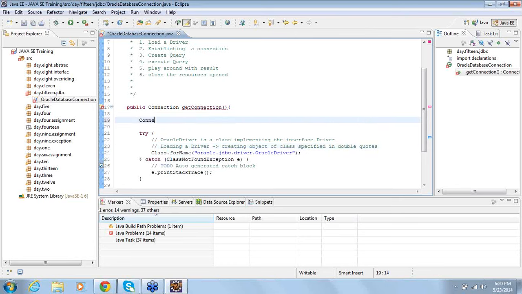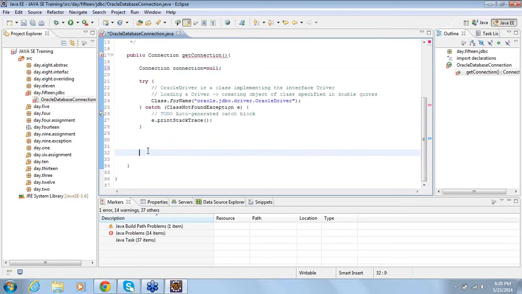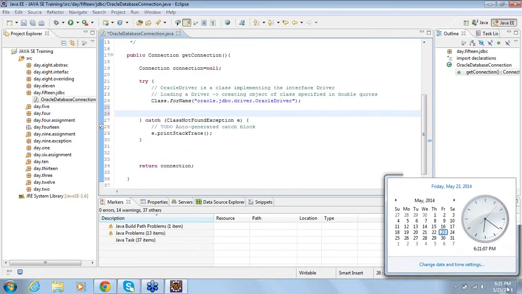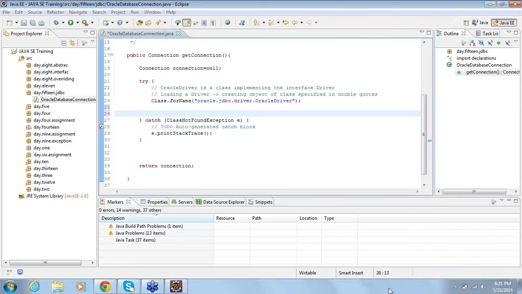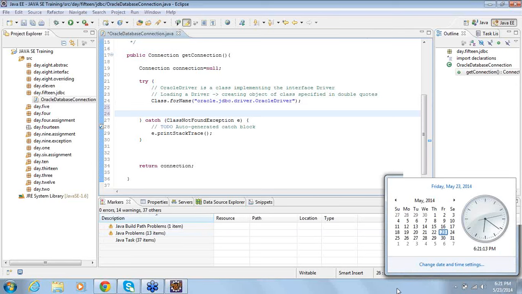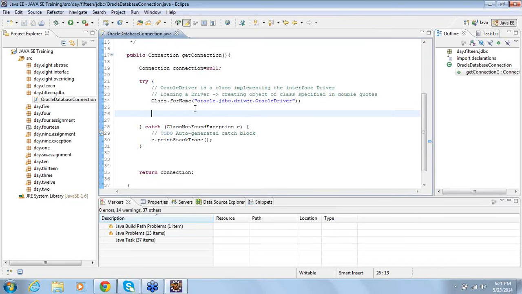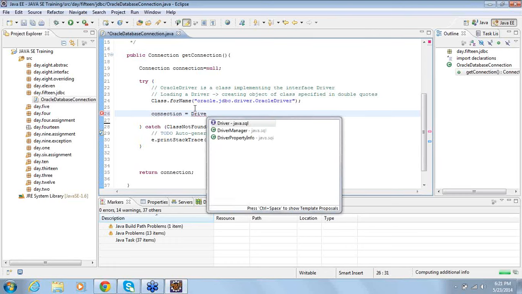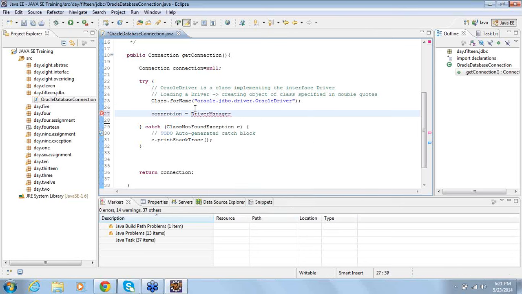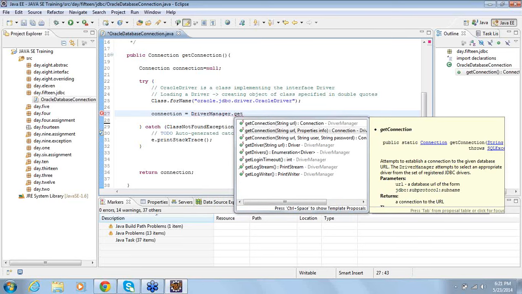What is the second step? Second step is to establish a connection. Loading a driver is done. The second step is to establish a connection. How do we establish a connection? Look at this. DriverManager. Now DriverManager is what? If you observe, it's a class. DriverManager.getConnection.